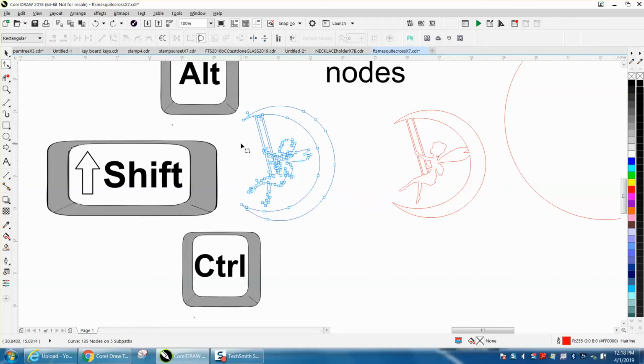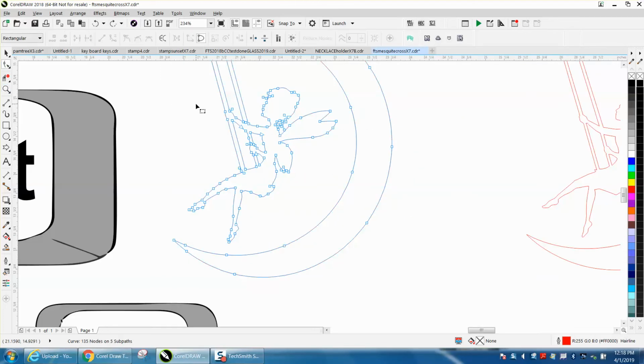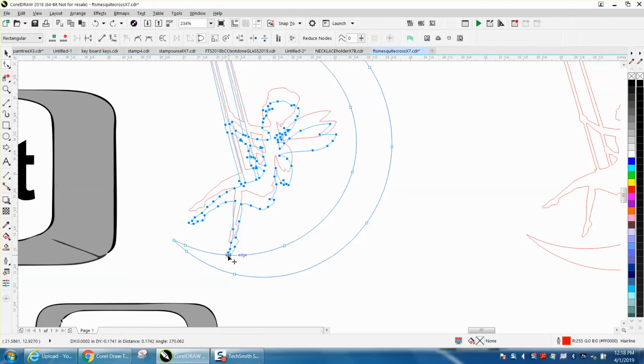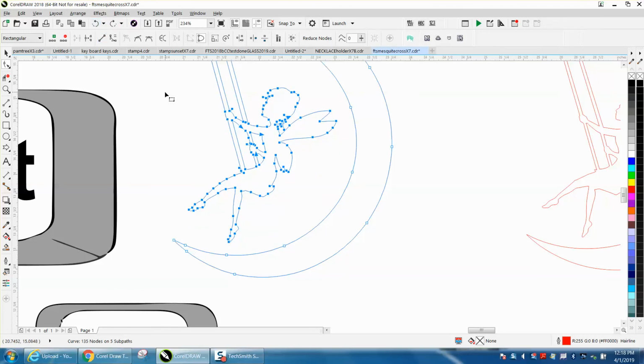Let's say by chance you grab one node too many. Let's do that on purpose. I'm going to hold down the Alt key. I'm going to grab all these, and I'm also going to grab that one that I do not want. With your Shift key, you can take that one out of the picture. Now, it only allows you to take out that one. If you need to take out more, let's do it again.